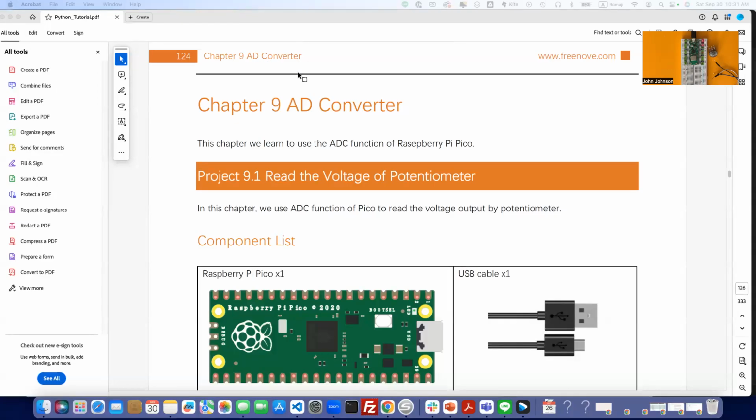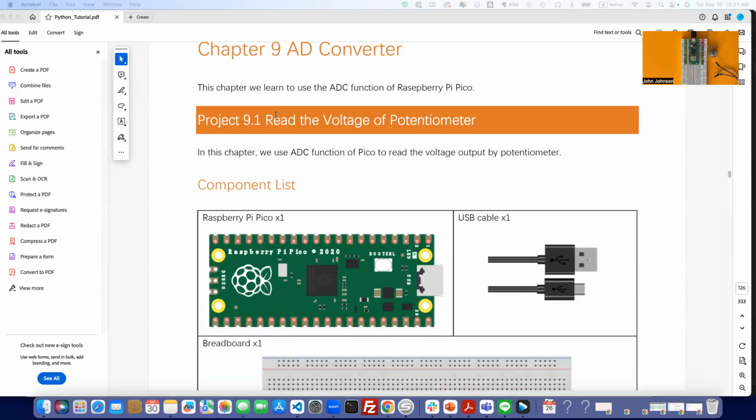Aloha and welcome. In this lesson, we're going to be talking about the AD converter, the analog to digital converter. And here is the project, Chapter 9, AD converter. We're going to be doing project 9.1, reading the voltage of the potentiometer. So we're going to need to learn first what a potentiometer is.